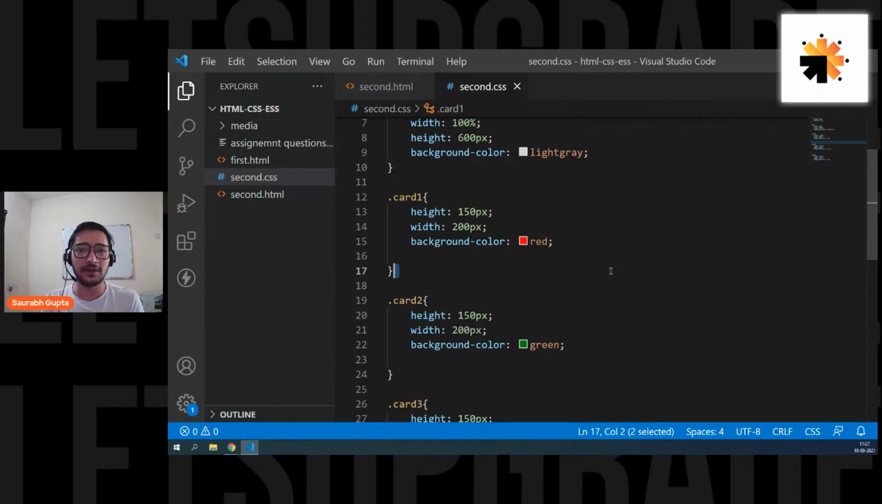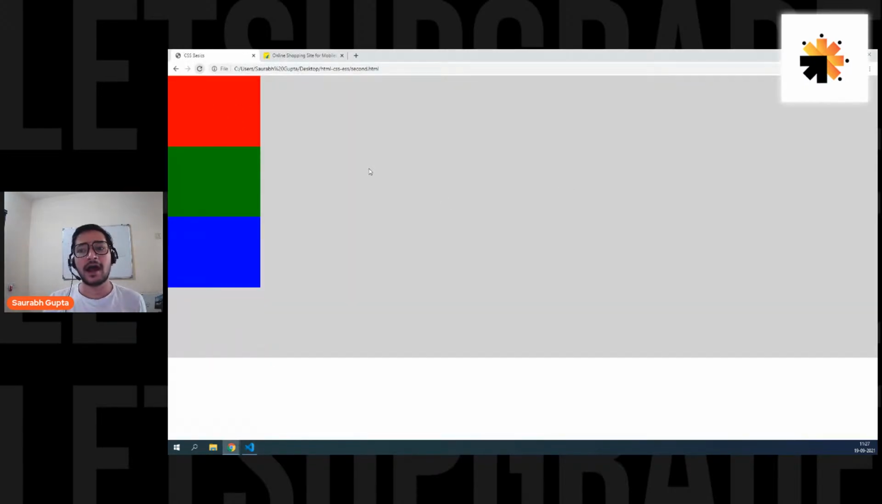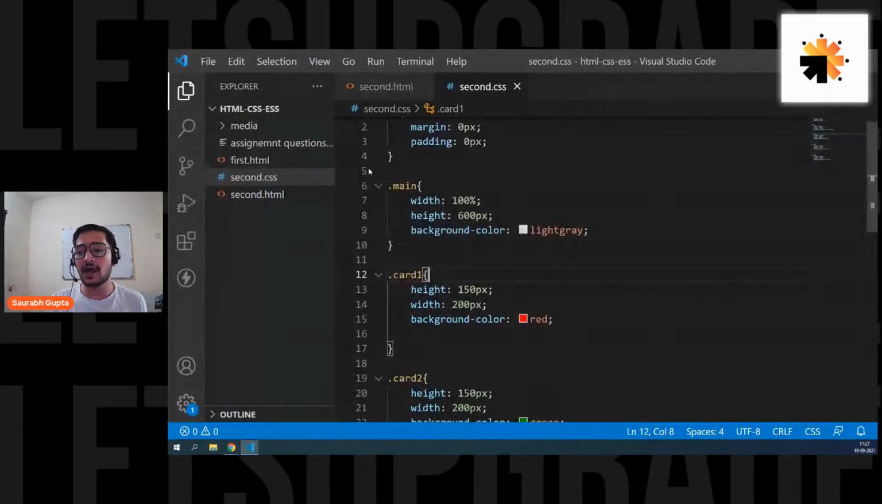Okay, and that's what we're going to learn today. So now let's say I want to do the same thing. I want to arrange them horizontally. And now I'm not going to use display inline block or anything. Let them be block elements.